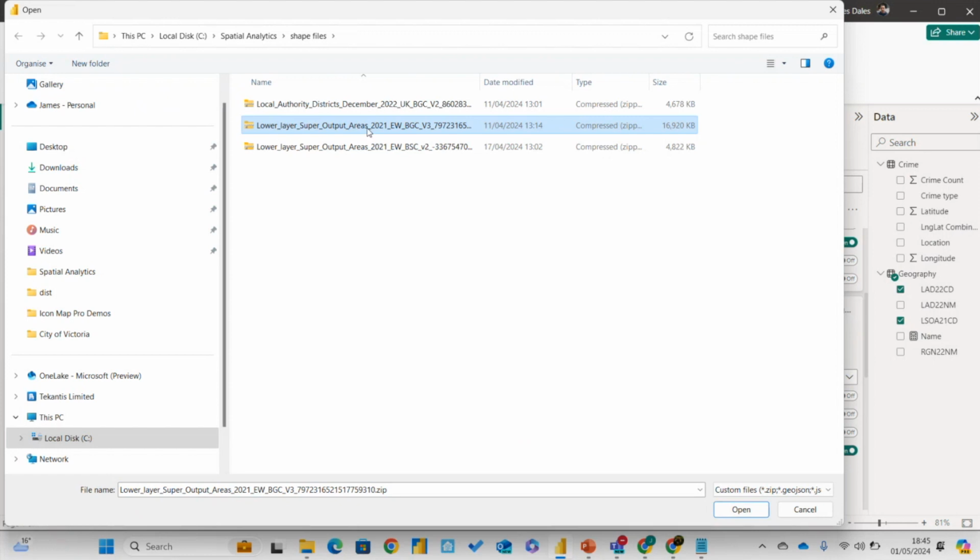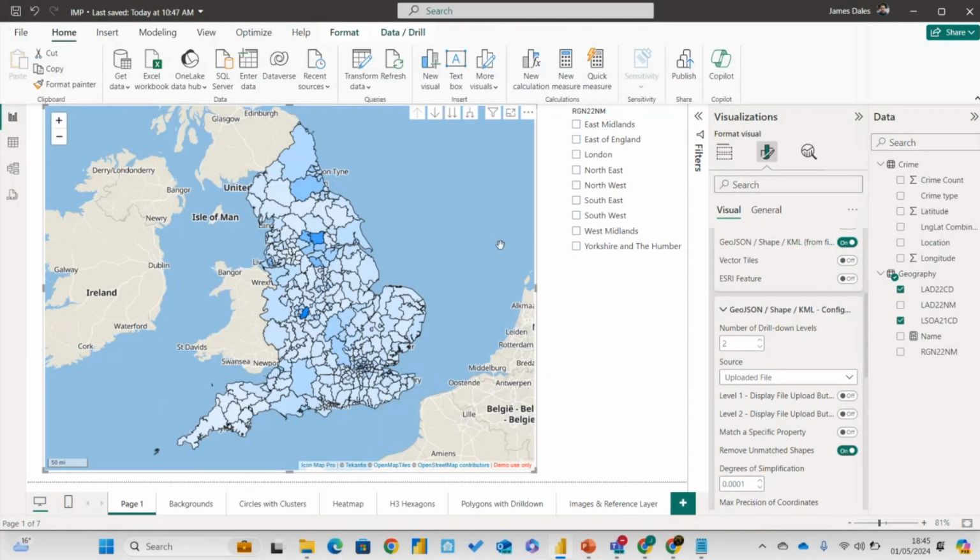This is actually a really big file, so it really does need some processing. You don't want to be loading in a 16 meg zip file to bulk up your Power BI report, so it is going to do a lot of simplifying behind the scenes. And it might take a moment to process.